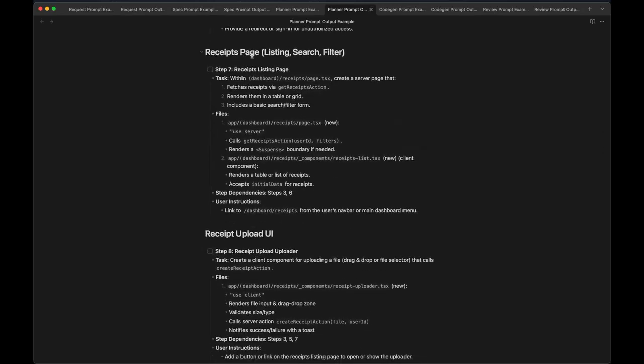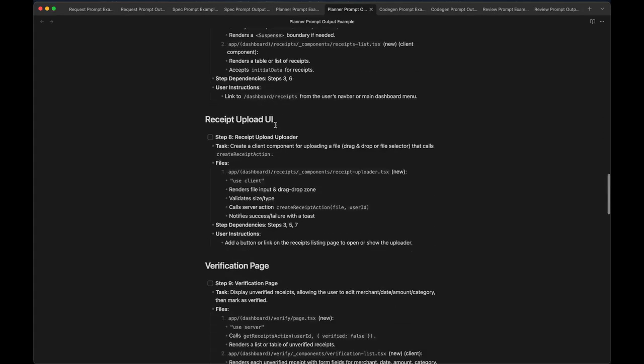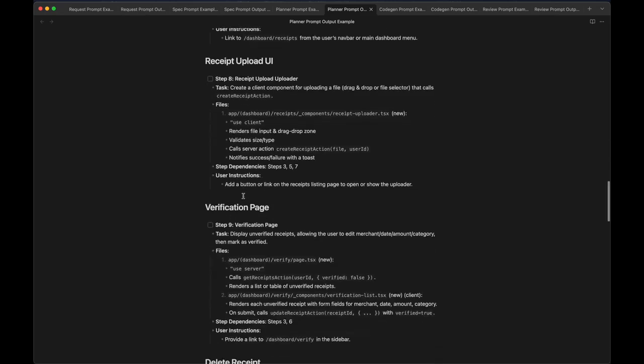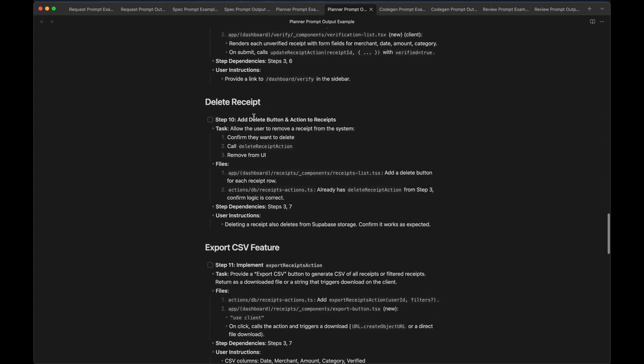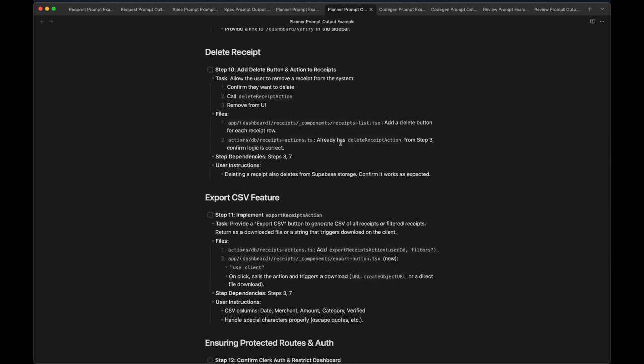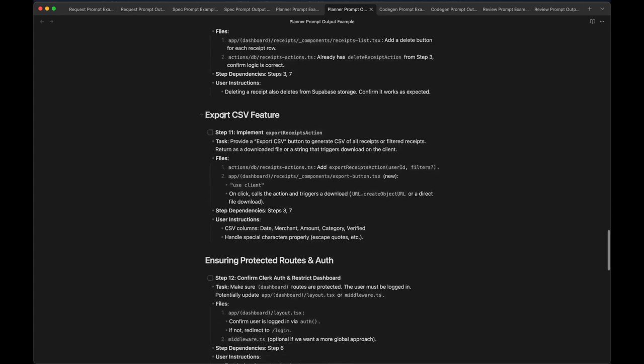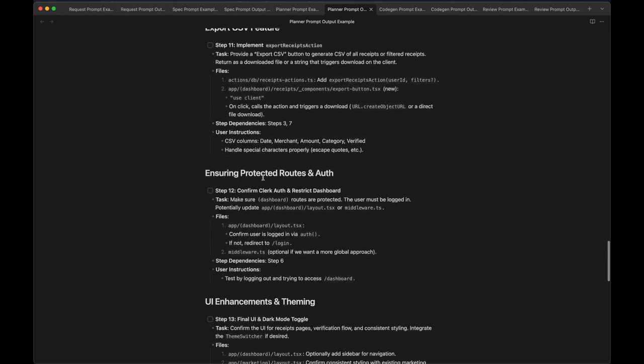So let's see, receipts page, relisting, search and filter. All of that looks good. Receipt upload UI. Definitely we're going to need that. The verification page. So you can see it's correctly even building routes for each one of these pages. That looks great. Delete receipt, definitely want to be able to delete stuff too. Export CSV, we did in fact ask for CSV export, so that's great.